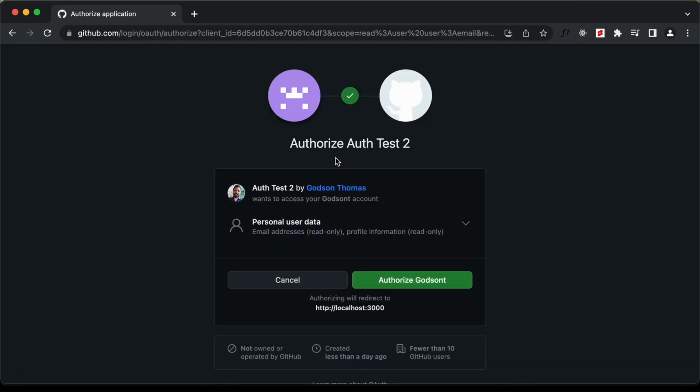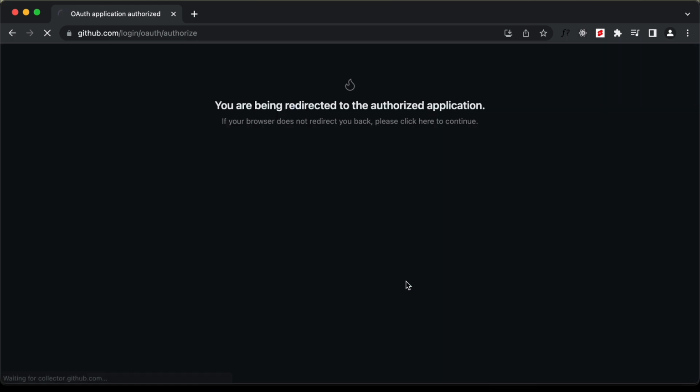Now here we have the screen to authorize our application. If you haven't logged into GitHub, then you will have a screen to log into your GitHub account. And once you log in, you will find this screen right here. Then here you have to click on authorize. So let's click on authorize.